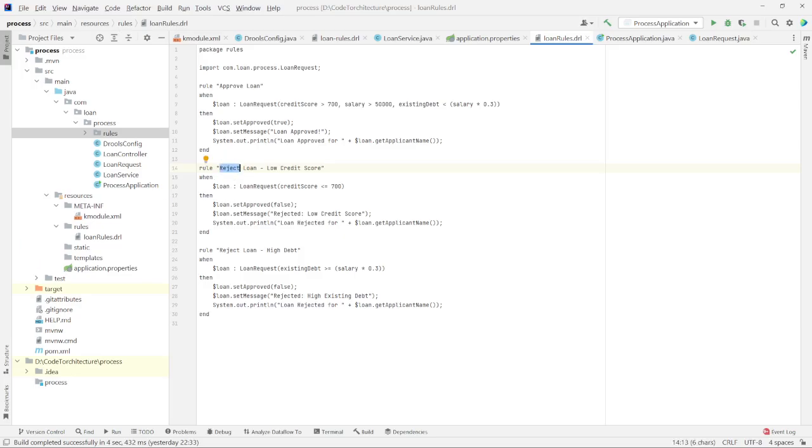Now, the first thing we need to see is the specific code for rules. This is a .dll file, which will decide what will happen with the loan amount. Next, let's see how we are going to integrate this with Spring Boot.